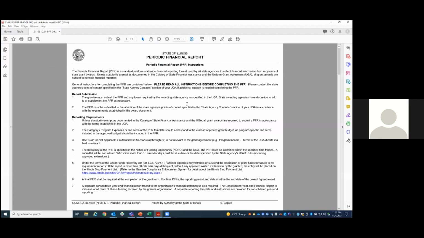Can everyone see that? Yes. Okay. So this is the template.